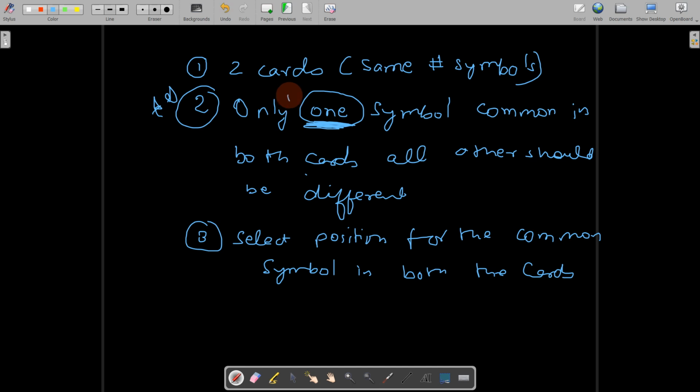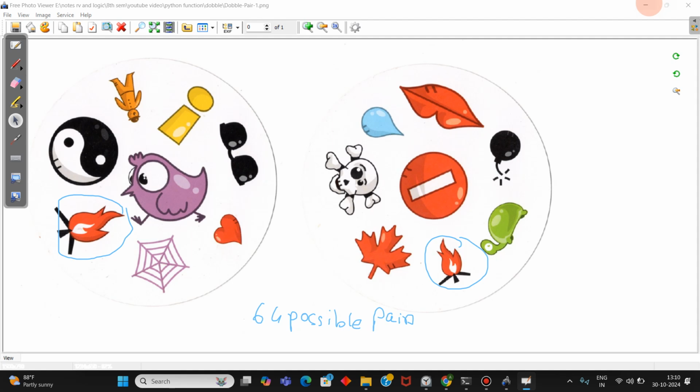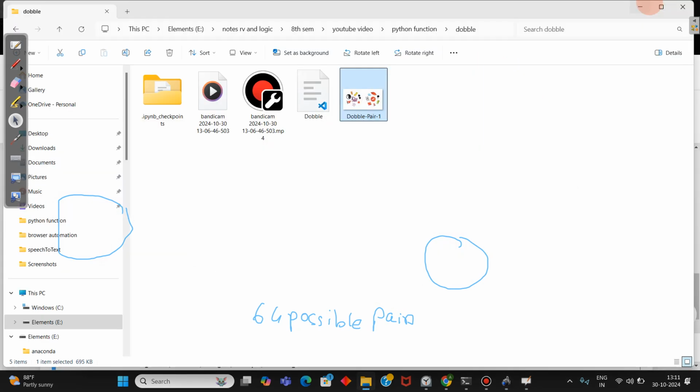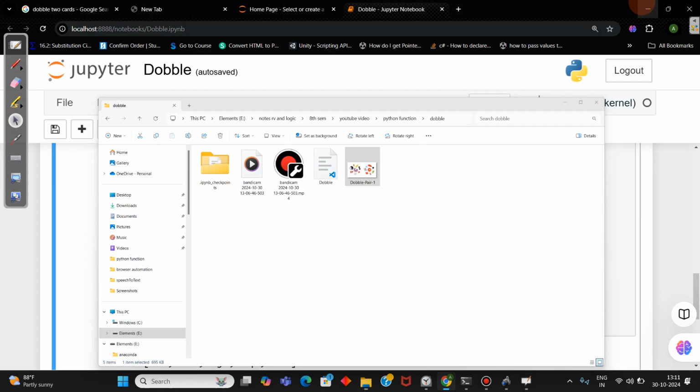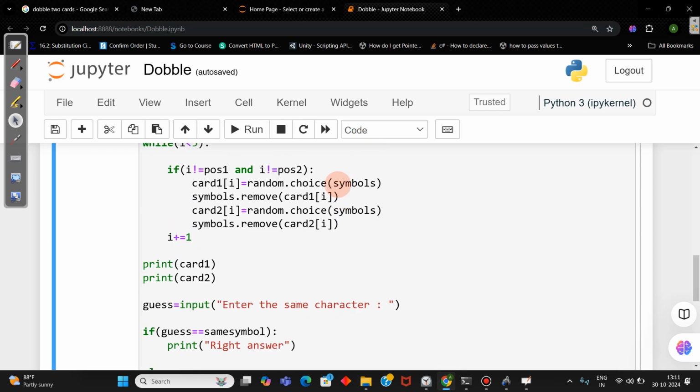This point is really important for the Dobble game. Just one symbol can be common in both the cards, and we have to be careful that no other pair of symbols is repeated in the cards. So what we will do, we will replace these symbols with letters. The set of letters will be our symbols in this case. We'll just erase everything from the screen and let us see the code now.